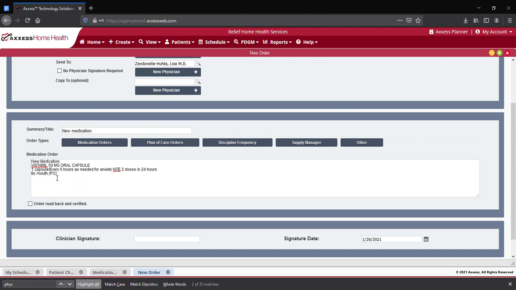So this is the medication change that I just started in the med profile. You can see Vistaril 50 milligrams, 1 capsule every 6 hours as needed for anxiety, not to exceed 2 doses in 24 hours. Since this is a verbal order that you received from the MD, you're going to check this box, verify that all the information is correct.